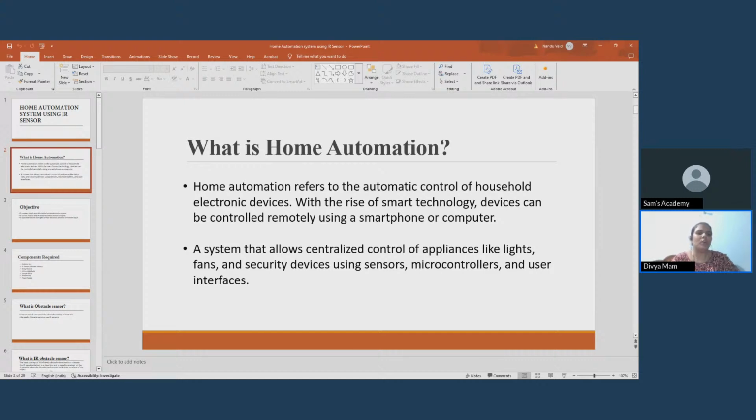Home automation refers to the automatic control of household electronic devices. With the rise of smart technology, devices can be controlled remotely using a smartphone or a computer, right? Even if you do it with IoT, we can check the status of your devices also: when the light has turned on, how long the light has to be on, and when it should be off. All the details we can collect, and they can be stored on the cloud. We can do that also.